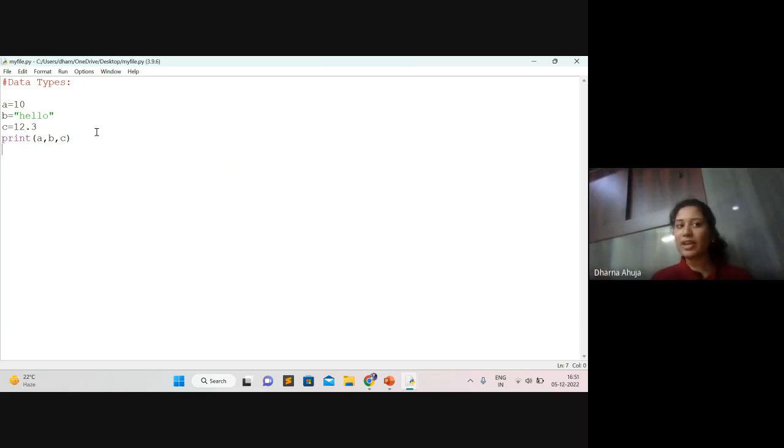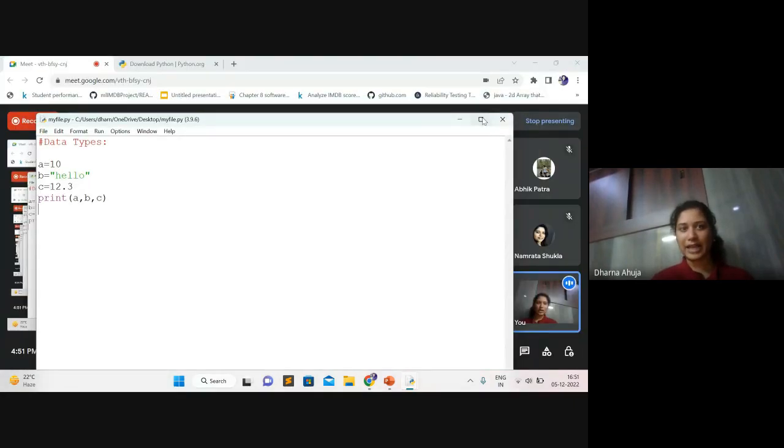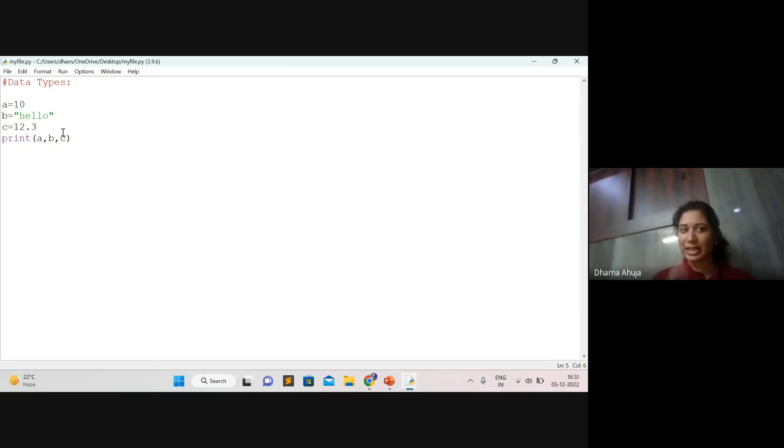Now, do you think variables can have any name? It's not like that. Variables should never start with a number, first of all. You cannot give a variable name like this. This will give an error if I print it.